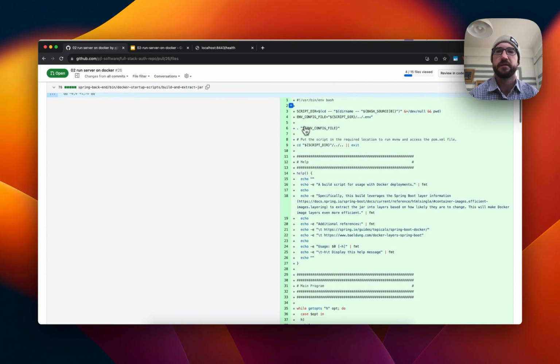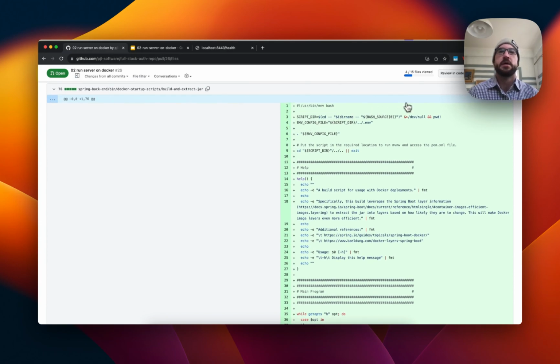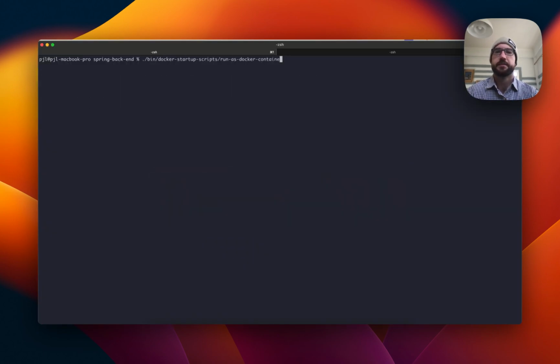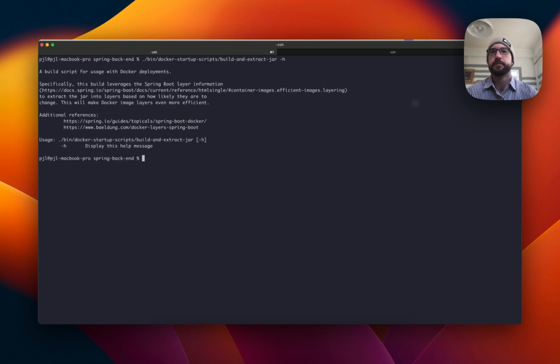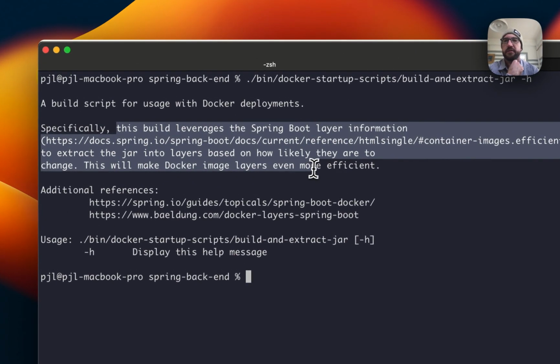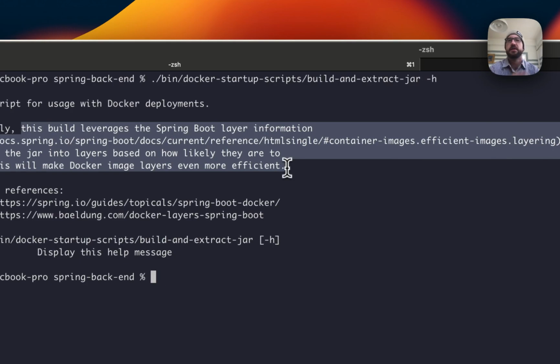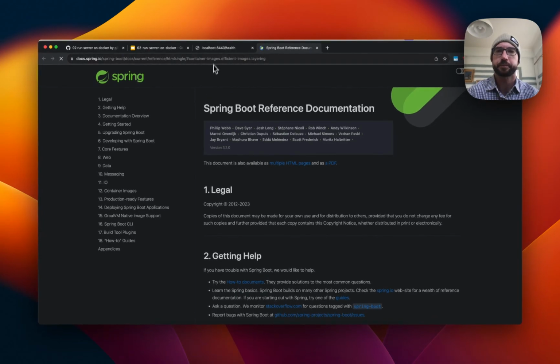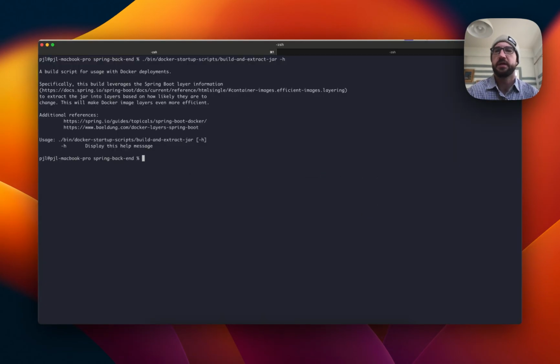So then we have the build and extract jar. So what is the build and extract jar? Let's check the help and see what it says. It's a build script for usage with Docker deployments. Specifically, this build leverages the Spring Boot layer information. You can learn more about this layer information in the documents that I've attached. But effectively, it extracts the jar into layers based on how likely they are to change. This will make the Docker image layers even more efficient.